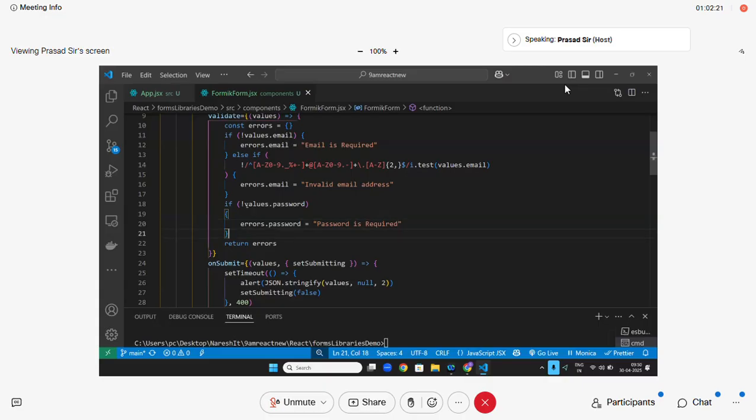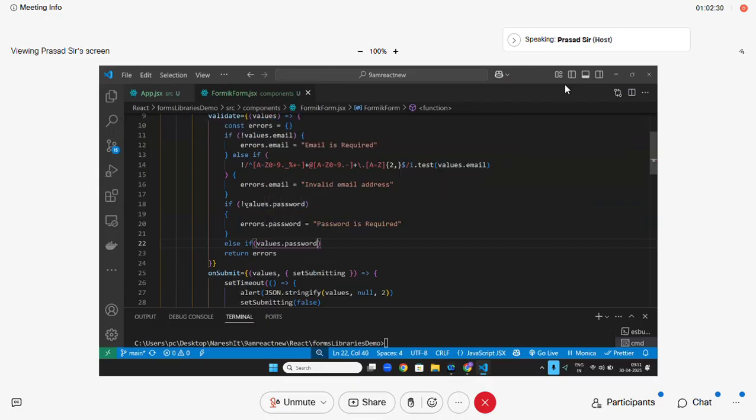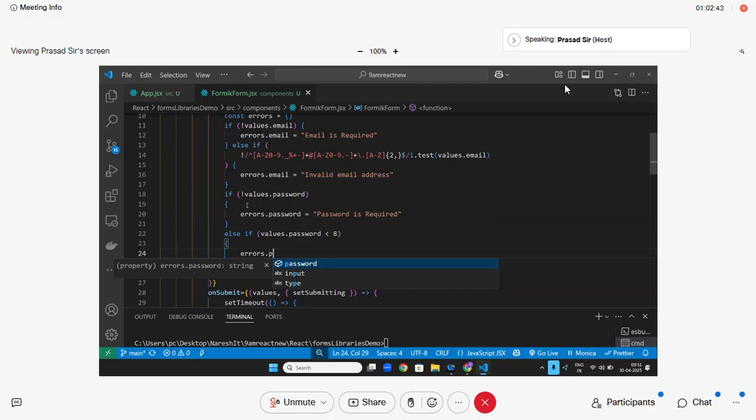Or sir, password should have minimum, else if values dot password less than or equals 8, then errors dot password equals to password must be 8 characters.